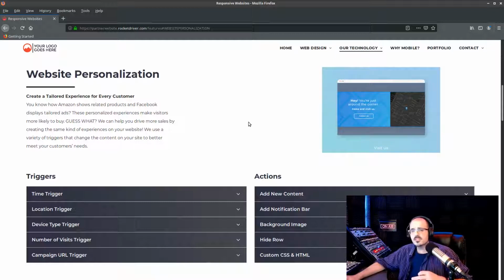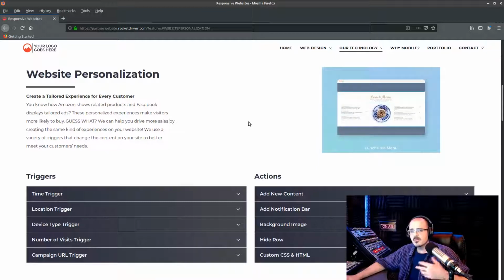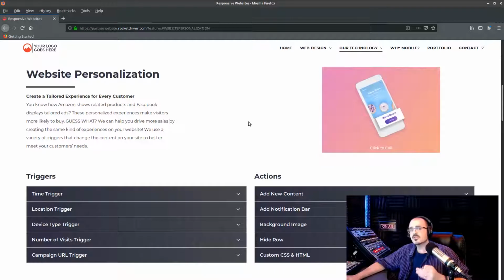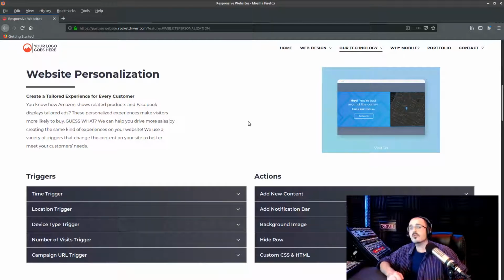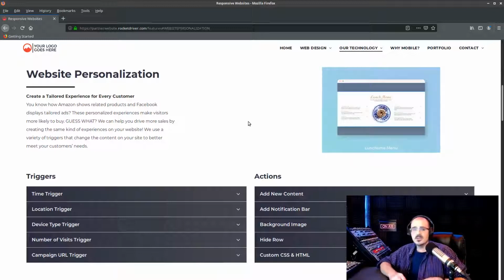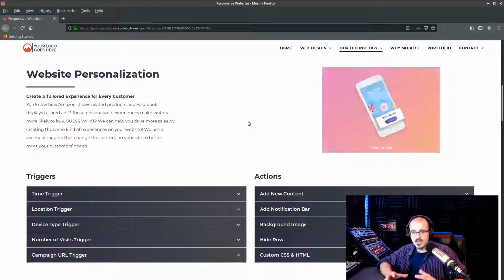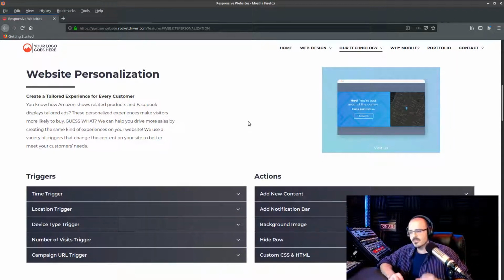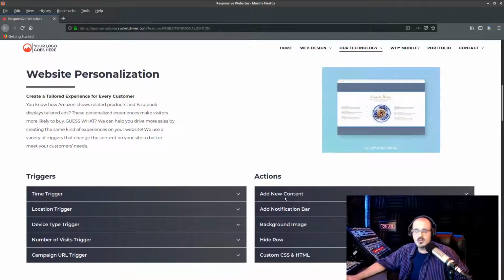Now, website personalization has two distinct but very important components to it. First are triggers, and the next are actions. Triggers are what trigger actions, right? So the action is actually like the event, okay? It's what is actually happening based upon the trigger. For example, we have the actions, add new content.